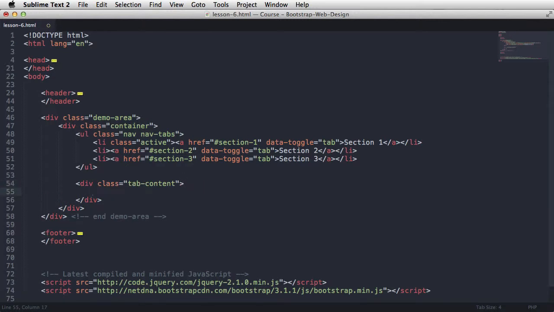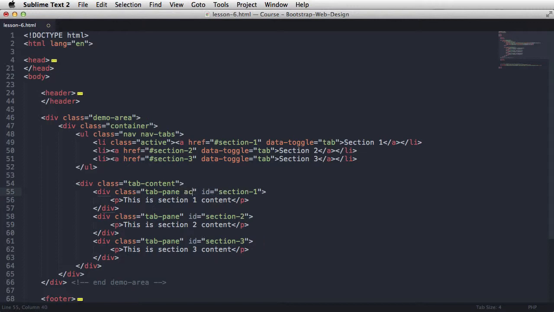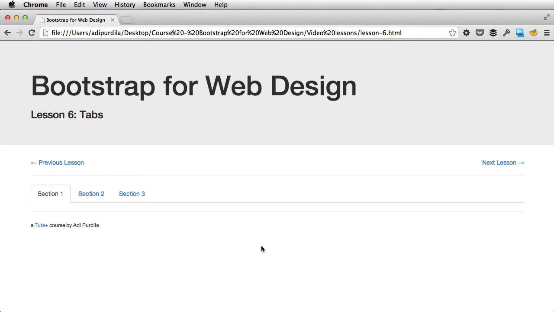And inside, I'm going to have 3 divs with a class of tab-pane, so times 3. And actually, each one will have the ID of section-1, 2, 3, and each one will contain some content. So let's do a paragraph, which will contain something like, this is section number content. Okay, and also I'm going to add the class of active to the first tab pane. And let's see, refresh, section 1 content, section 2, and section 3.